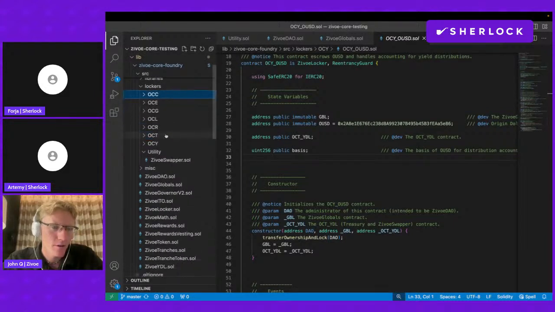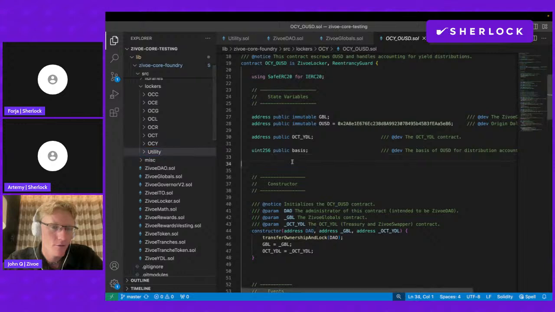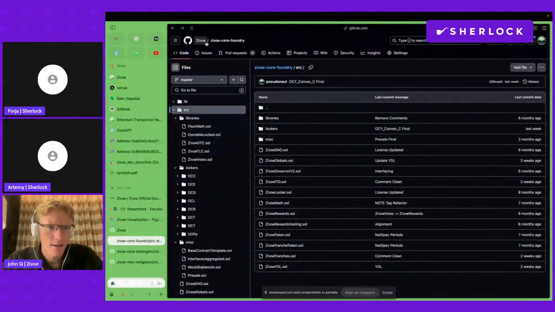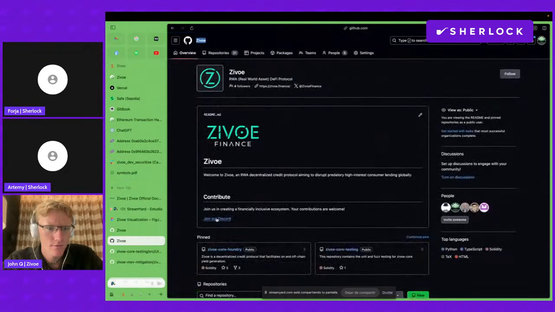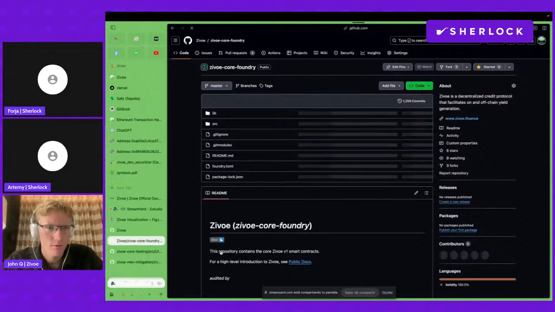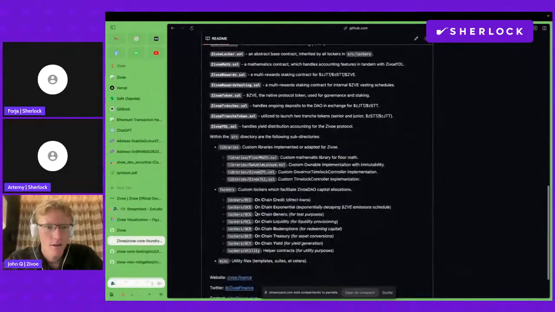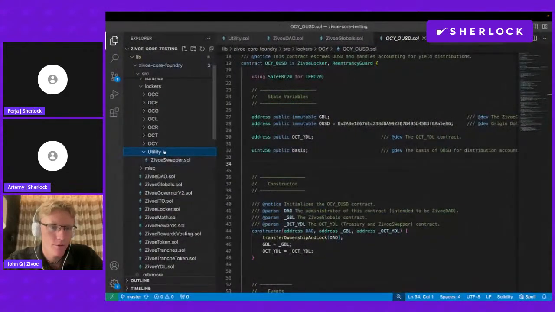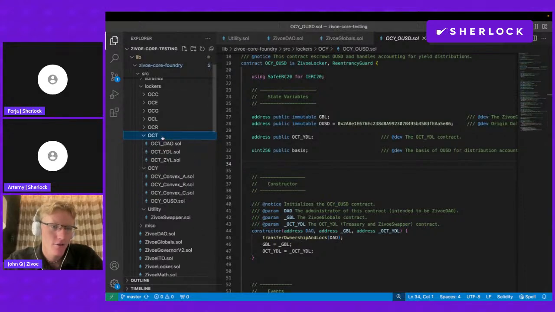So it's a breakdown of the different categories that we've gotten. I think the README on our Zivoe core Foundry repository also kind of gives a breakdown at a high level of what each of these are as well: on-chain credit, exponential, generic, liquidity, redemptions, treasury, and yield. And the Zivoe swapper is utility because this is used in a couple of them, but primarily for the on-chain treasuries.